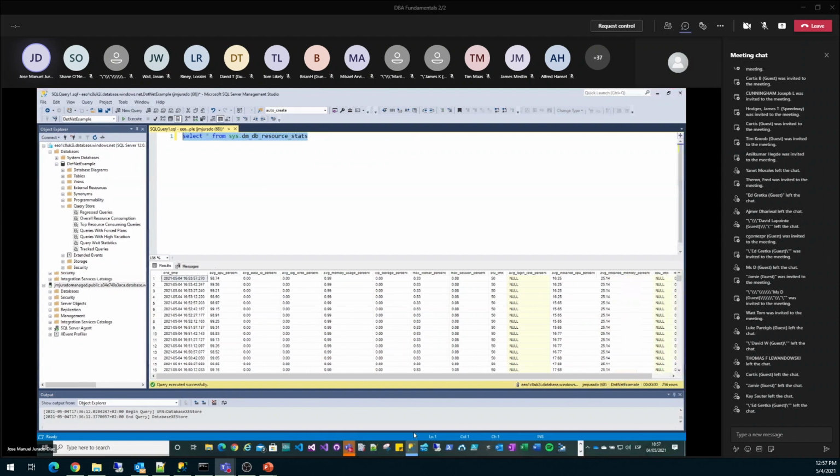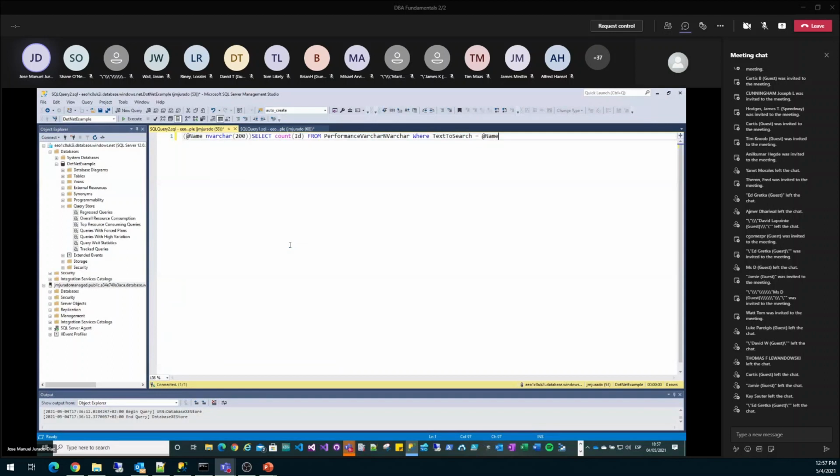Go to SQL Server Management Studio. Click the query. Let's say here, for example, we could create, declare name varchar 200. Set name, for example, equals, fine.